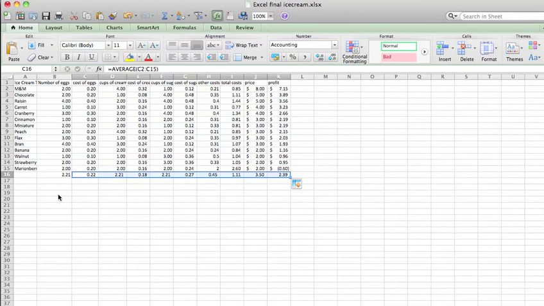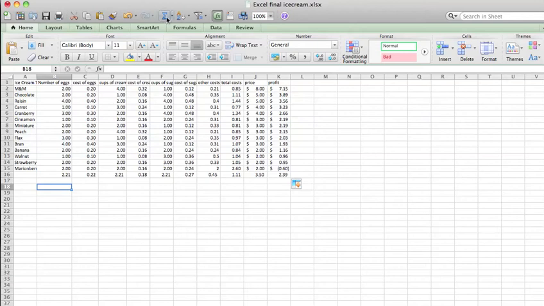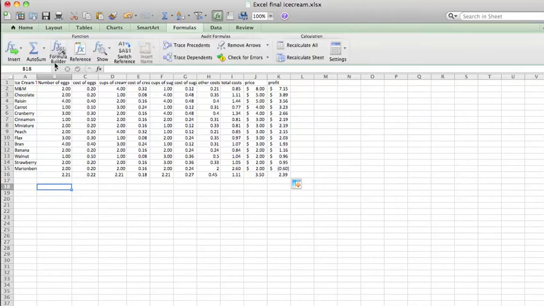Minimum's the same way. I want the minimum. I can use my little auto sum here, go to formulas, minimum. I don't have to do anything, so easy, right? Okay. Hopefully you guys have that figured out.